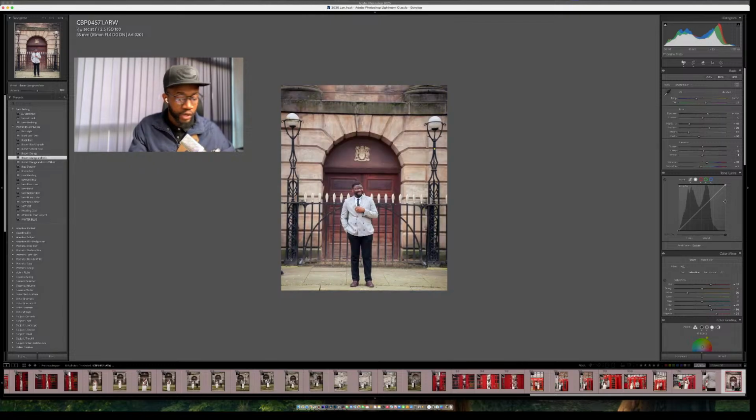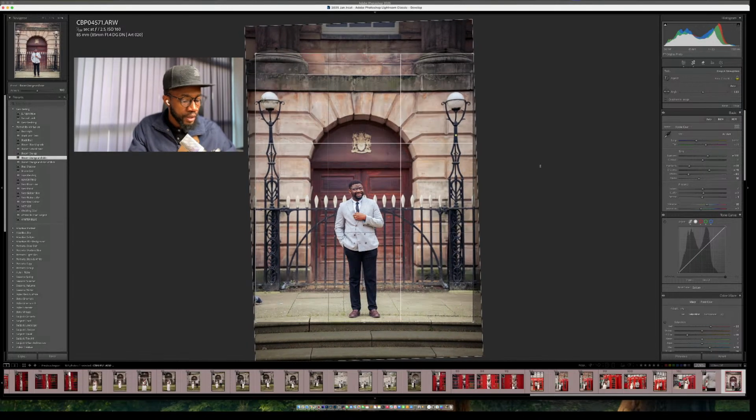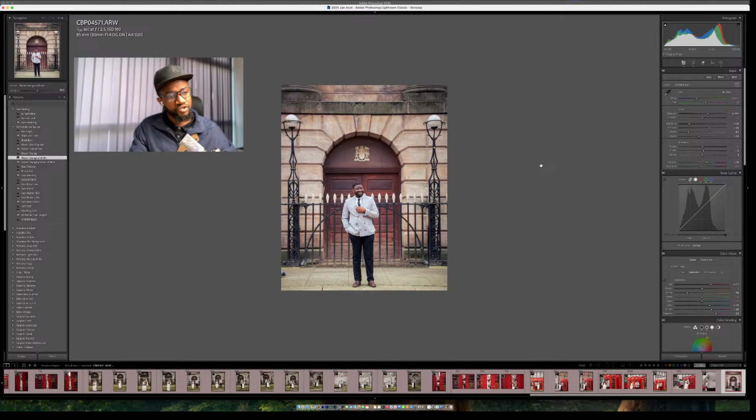So that's where we are now. I'll crop again. I think the picture is a little bit bent. I'll do that again. Yeah, I think it's a bit straight now. So we have our before and our after. Next thing I want to do is this. So if you don't have AI capability with your Lightroom, this might be a little bit difficult.